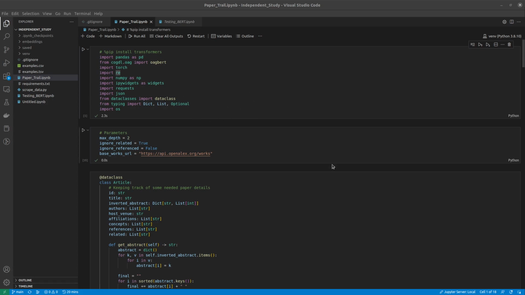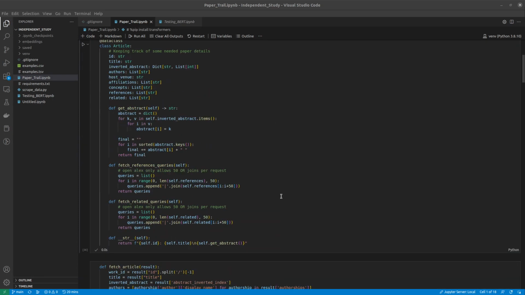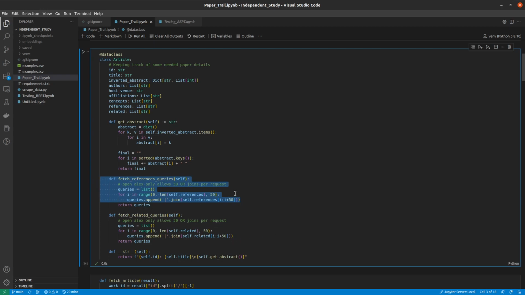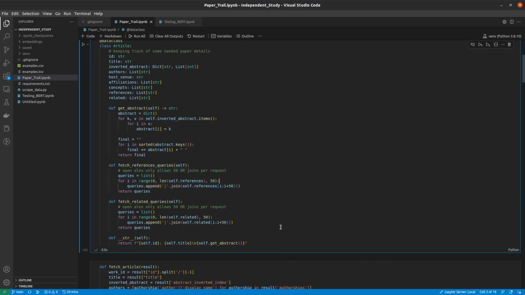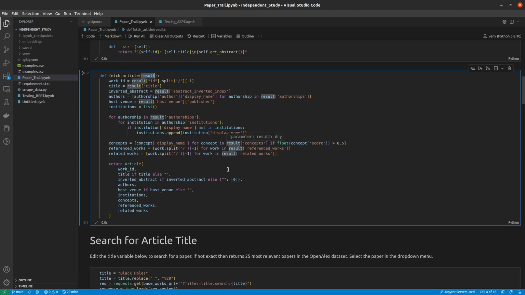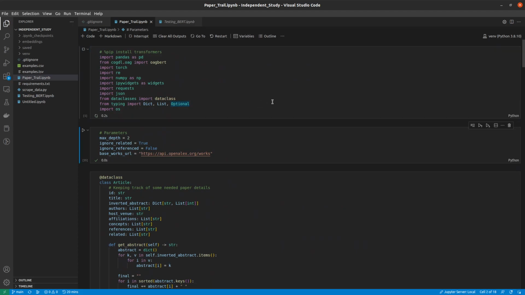So here's just imports and some parameters. I created this data structure to hold some of the attributes that I need from OpenAlex. And then it also can give you a query to get the references and related articles. This will take the result JSON for a particular article, and then actually turn it into the data structure below. I restarted it, so I should have been running all of these.